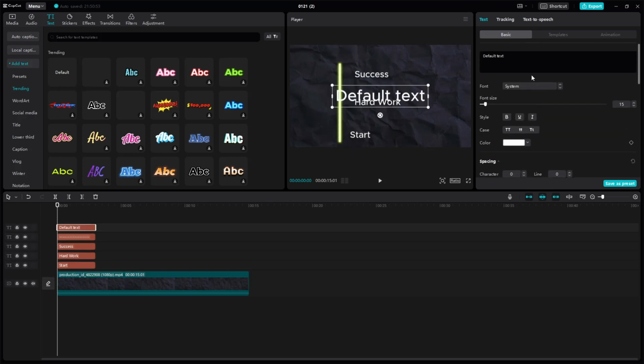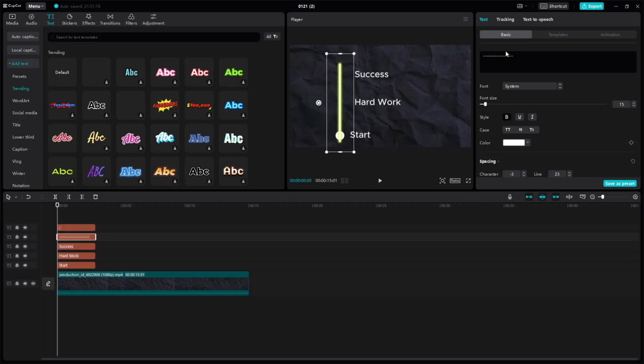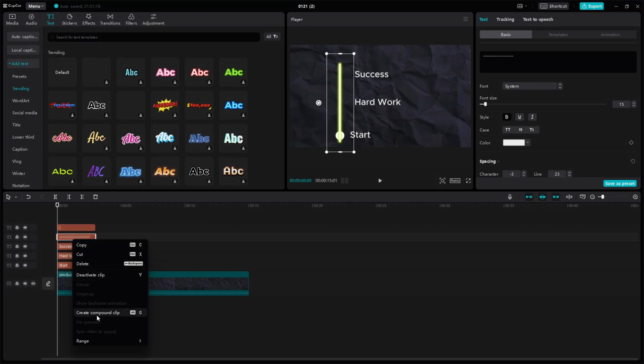For example, for start we need a circle. For making a circle we need a dot, just a dot, not zero, and increase the font size, and now it looks like a circle. Just keep it in the right position, and you can give the appropriate size and copy the same thing for these three bullet points.